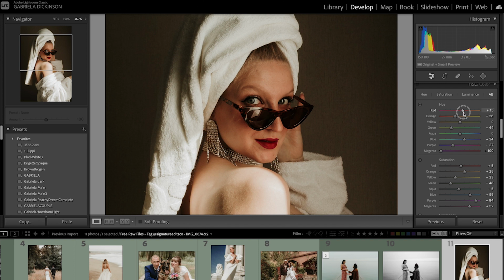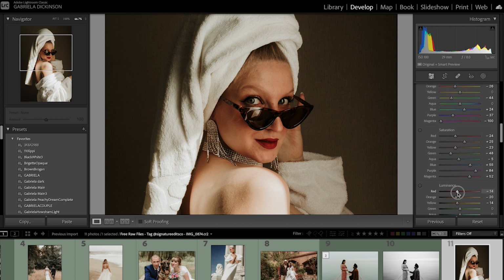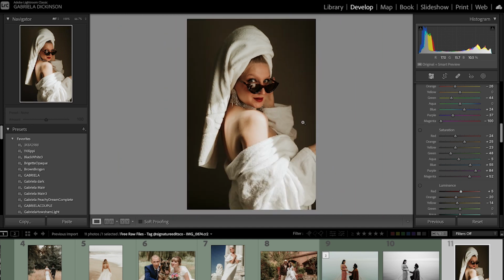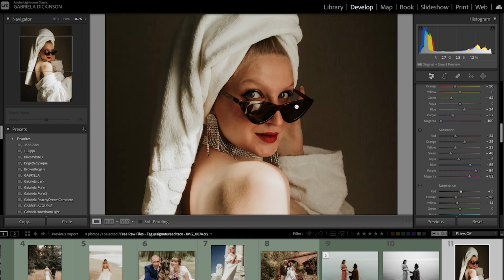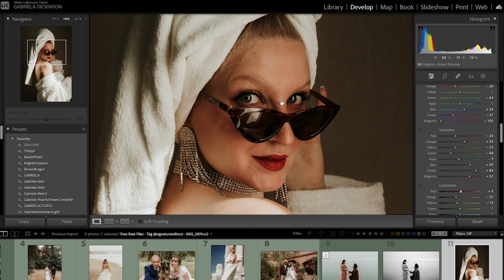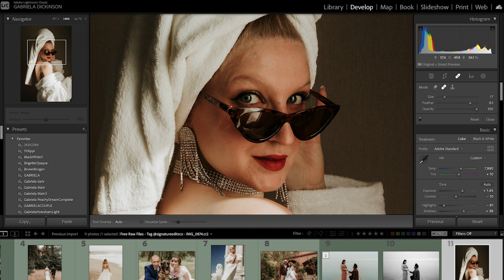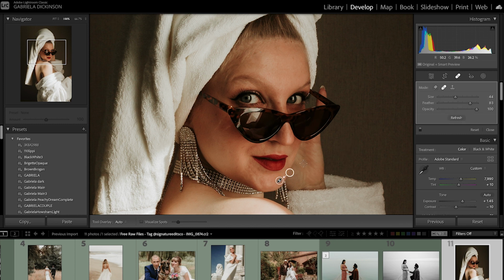So I'm just going to bring that up, and then I'm also going to decrease the saturation, and I might even bring up the luminance. And it's not as, I mean, it still looks quite red, but it just kind of stops that. Then, because we have this gorgeous look, I'm going to make sure that her face is completely, oh no, sometimes Lightroom likes to do its own thing, is completely fixed there.